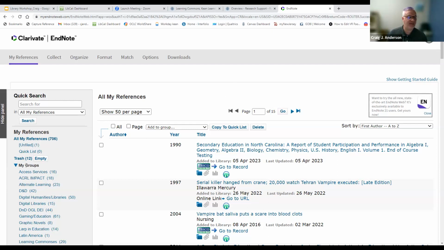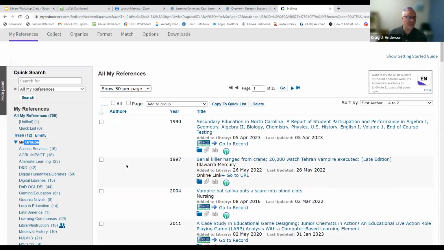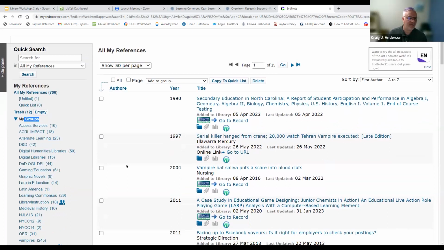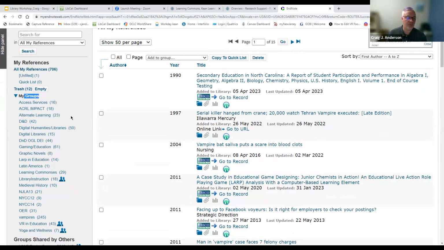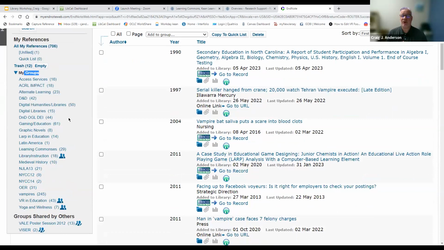Right here on the side, it says My Groups. There's All My References. Oh, and I still have one of my Unfiled folders that I should get rid of, or should file it somewhere, rather. So under My Groups, I really wish that EndNote would call these folders, because they act so much more like email folders, if you're familiar with the concept of email folders. But for some reason, it calls them groups. So anytime I say groups, pretend I said folders, and it'll make so much more sense to you.